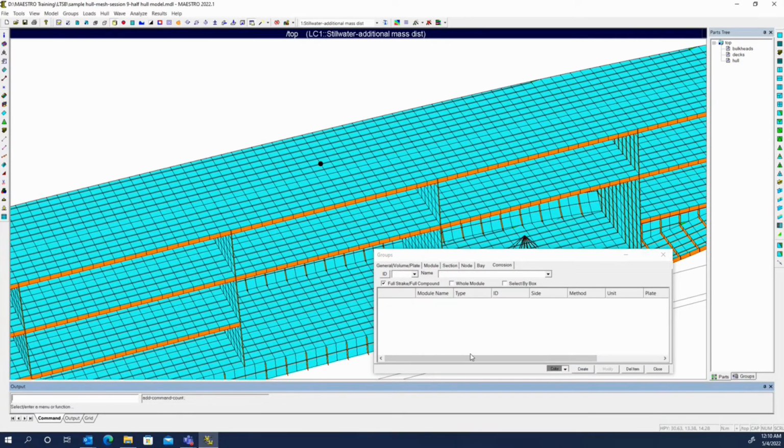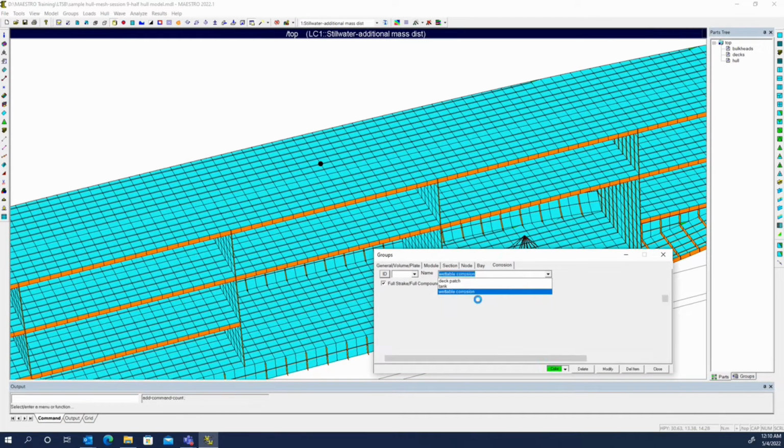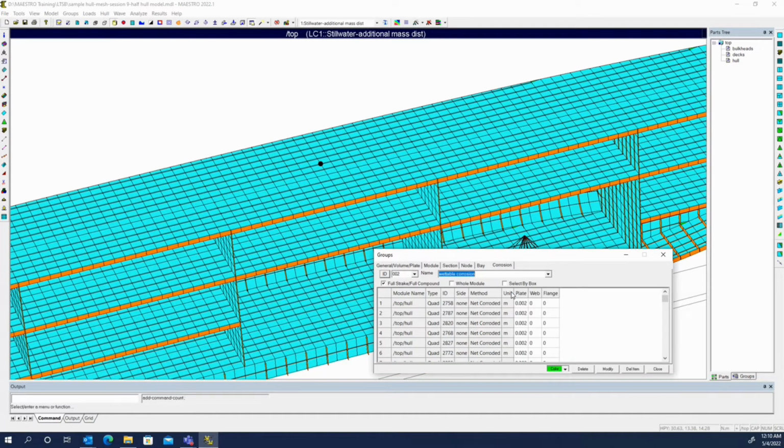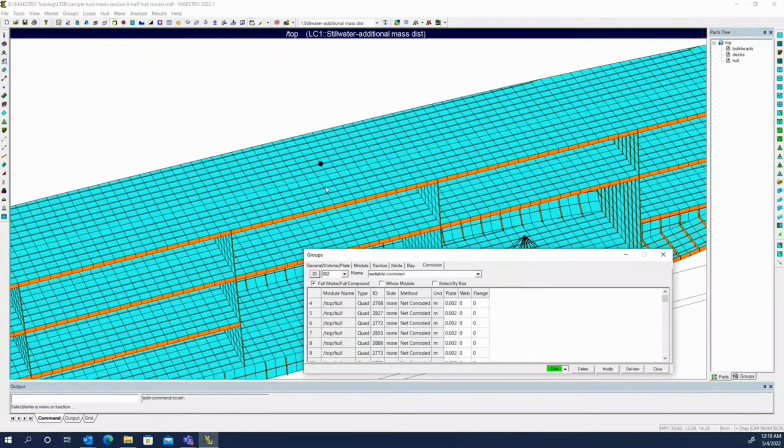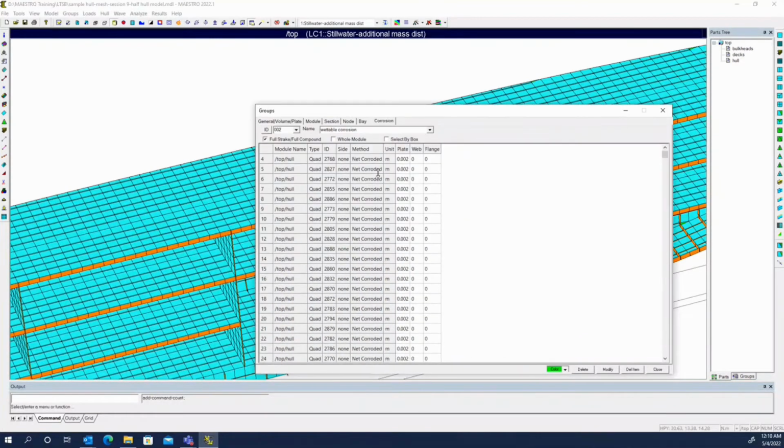You may have noticed the stiffener was only filled in on the first one, but if we come in and view the wettable corrosion, oh, none. I haven't seen that before. Actually, I didn't think that was an option. It doesn't even present an option for changing that.